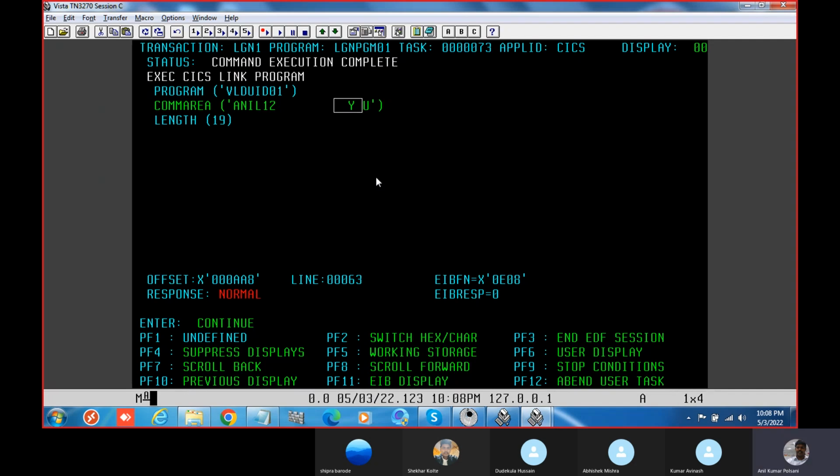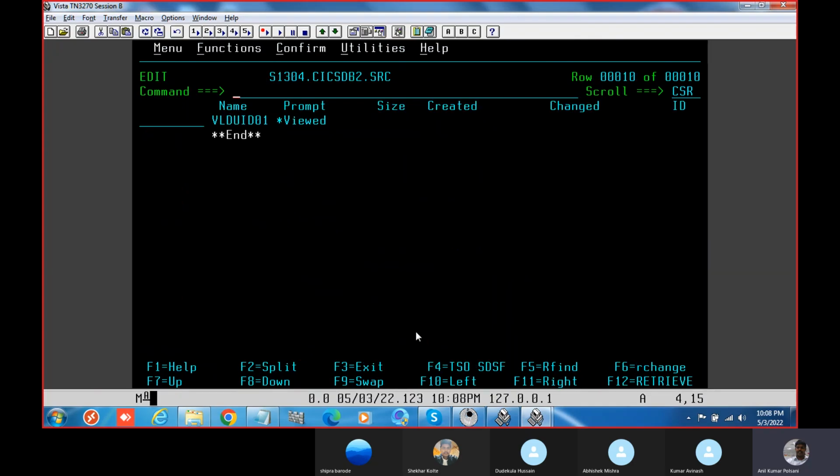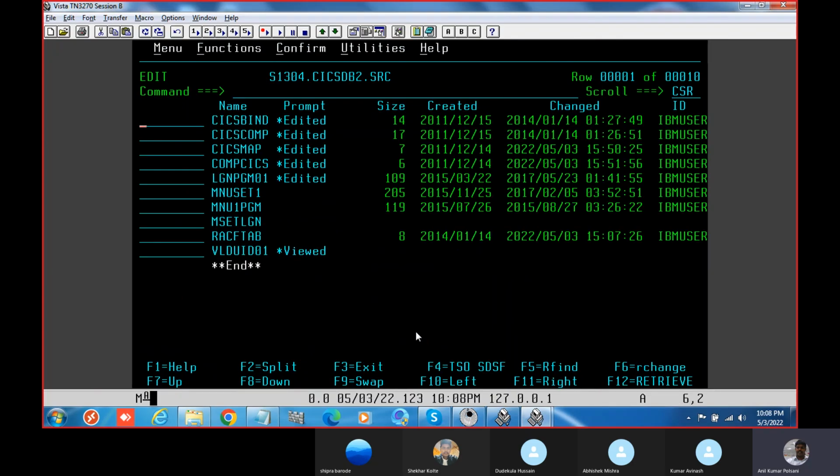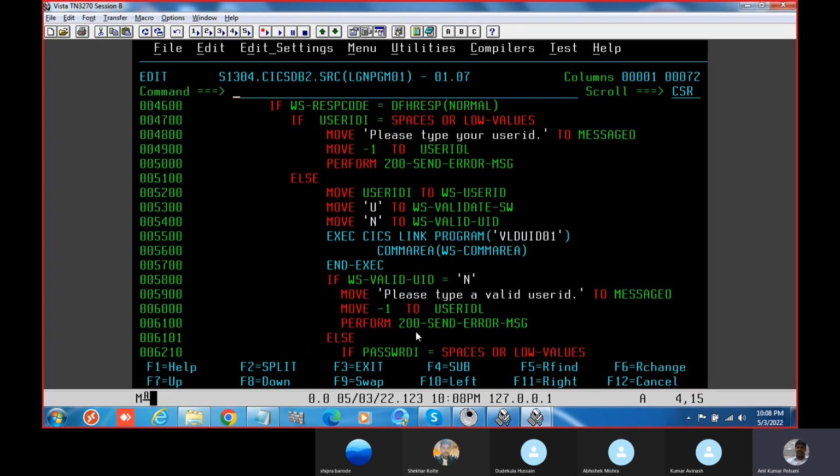Call by reference concept, guys. The COM area and DFH COM area share the same memory. The COM area and DFH COM area variables share the same memory. So whatever changes you make in the subprogram will affect the main program variables as well. So all are concepts with regular knowledge only, guys. So you are done here.